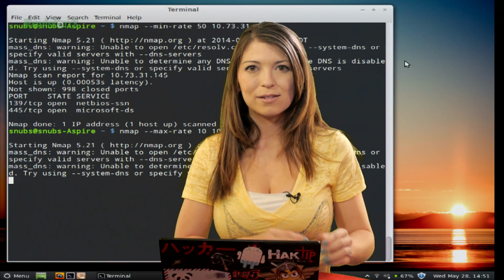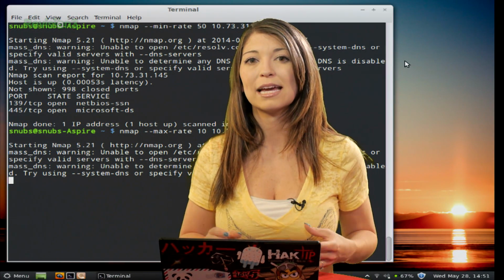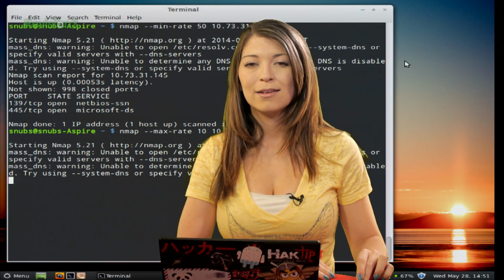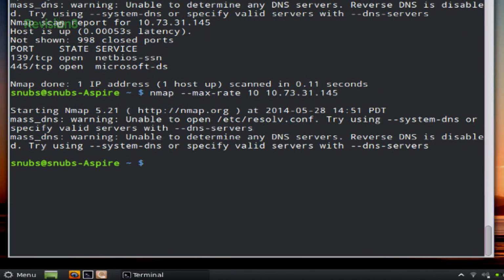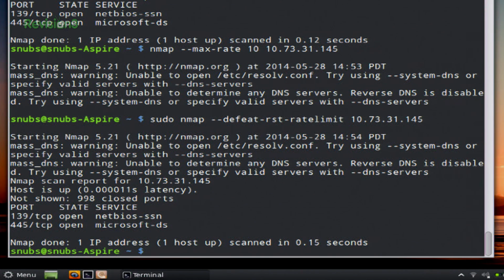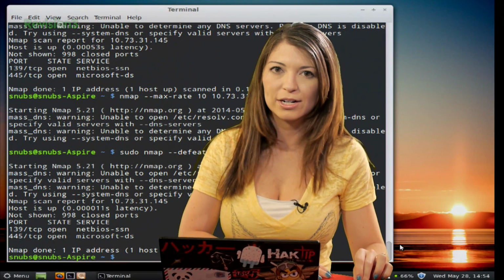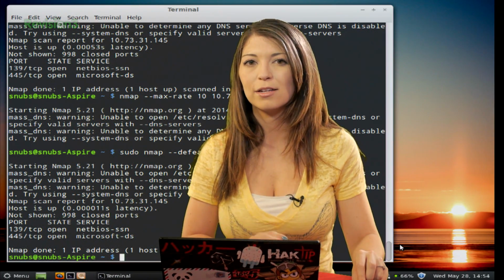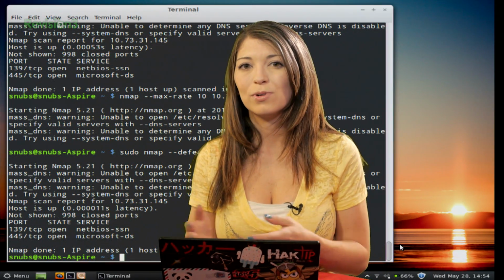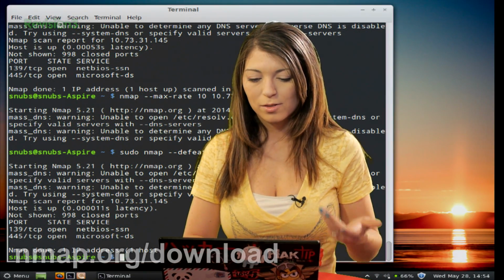Now lastly for this week is defeating the reset rate limits that some targets may set on RST packets, reset packets. To do this, you would do another command, and I'm going to Control-C out of that last one. This is a sudo command, so sudo nmap --defeat-rst-ratelimit and then your target, and hit enter. Aha, there we go. That one didn't take too long either. This is going to automatically adjust in Nmap though, so chances are you wouldn't need to use this command normally because it's pretty much built in.